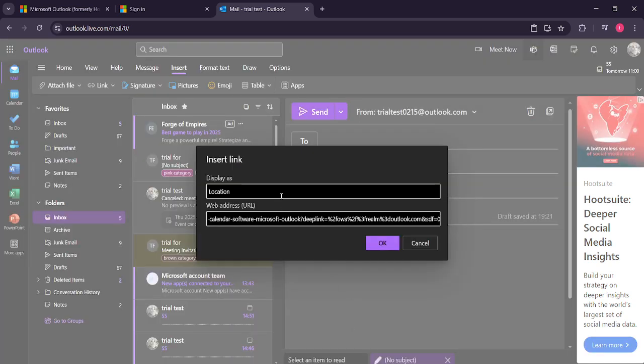Inside this dialog box, you'll see the current link address along with other link settings. What we're interested in is the display text field, which is the place where you can type the new name for your link. Carefully type out the new name you'd like to assign to your link, ensuring that it's clear and understandable to your email's recipient.